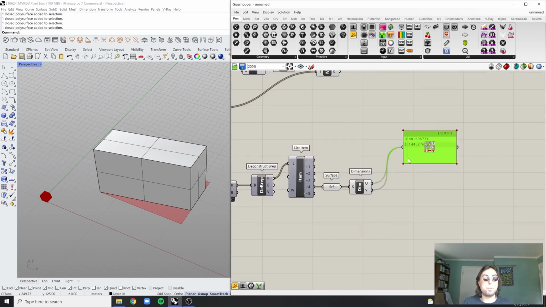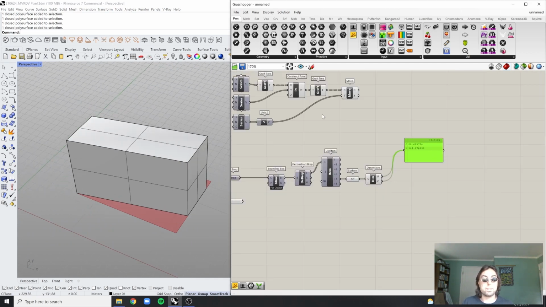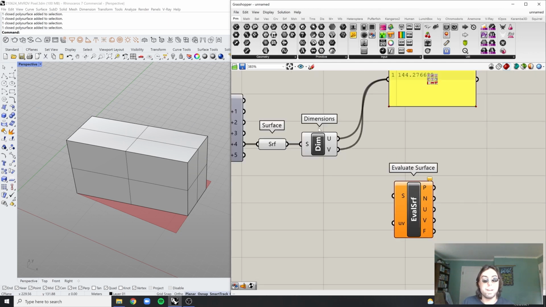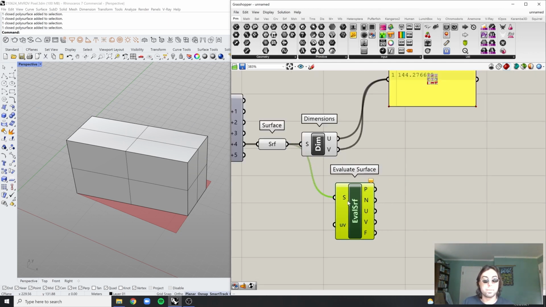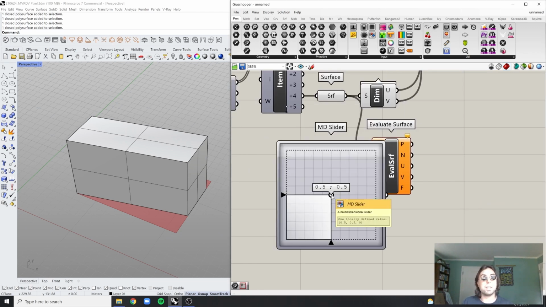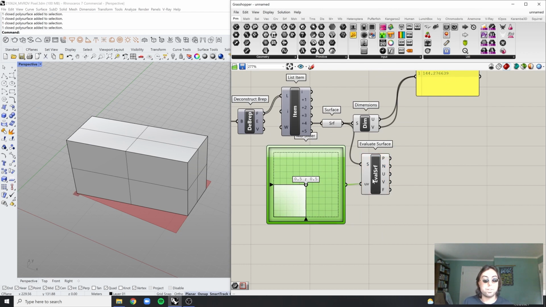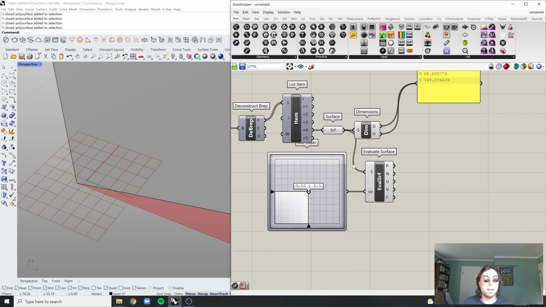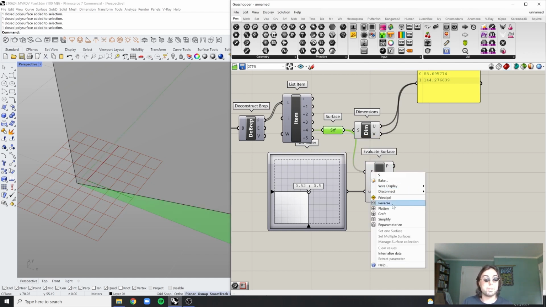So now we know this, but we also need a start point for the grid, which I can just get by evaluating the surface. And we can plug in a multi-directional slider to say where to evaluate the surface. This does look like it's going at that bottom corner, but actually what you're going to find is it's not exactly on the bottom left corner. So what I'm going to do is reparameterize this.